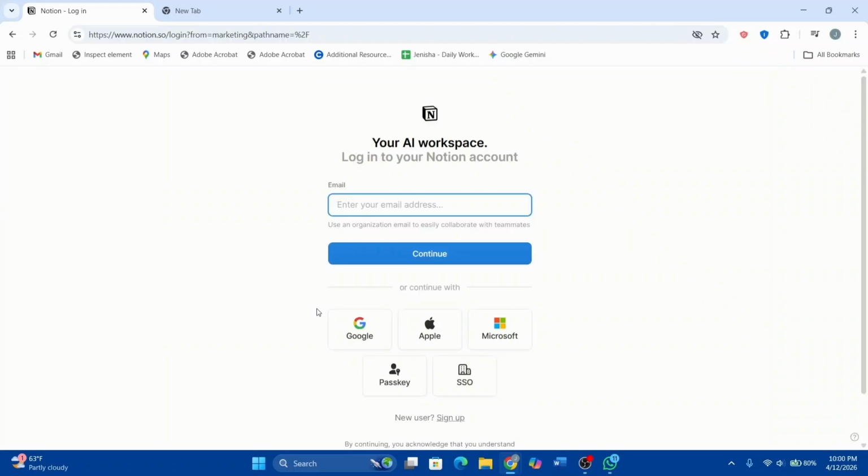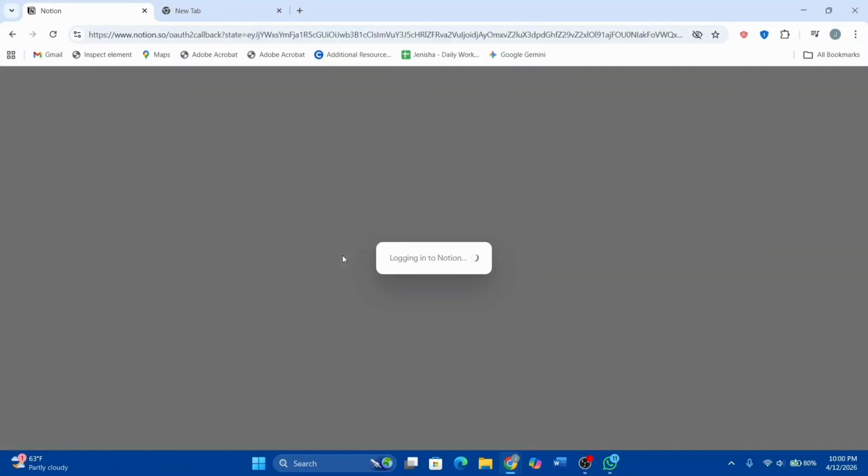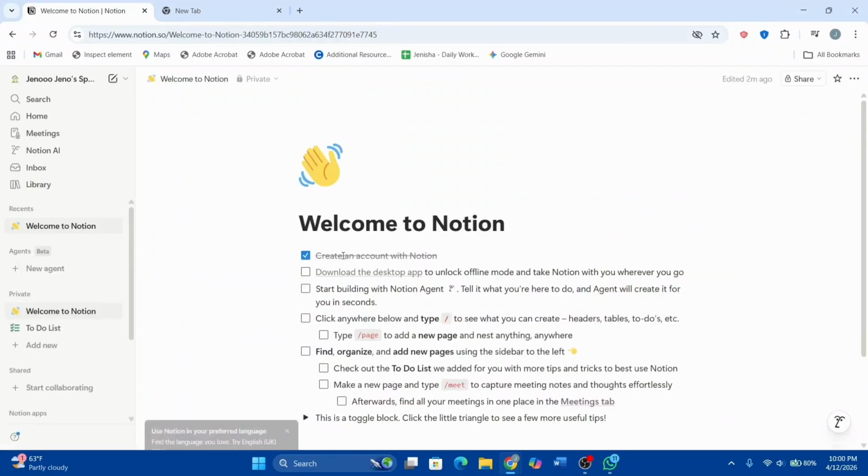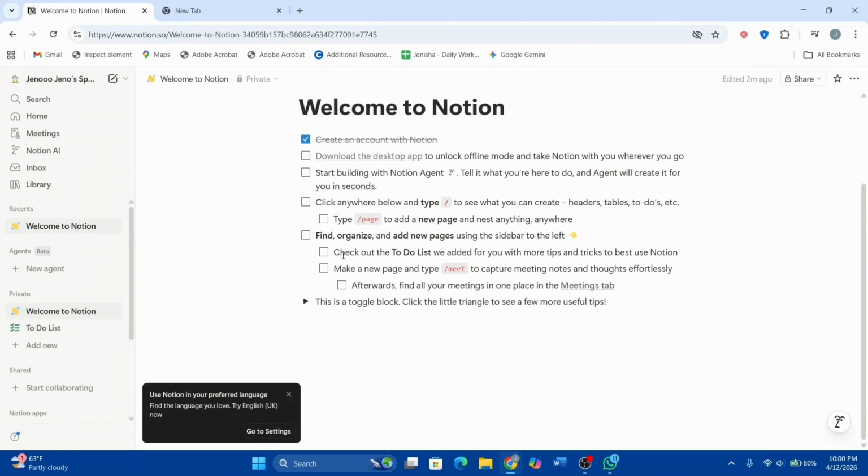Now here, if we wanna log in, all we gotta do is enter our email address, or use Google, Apple, Microsoft, Passkey, anything. Use the method you have used. For example, I have used Google, so I'm just gonna click on it and then select my account. And once I select my account, you can see I have directly been logged in into Notion. You can also follow the same process and you will be logged in into Notion.